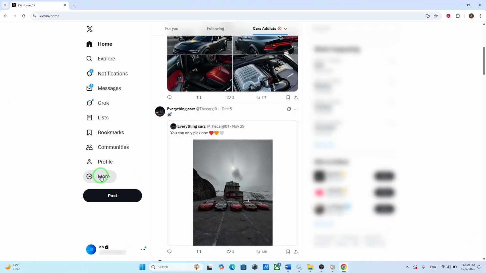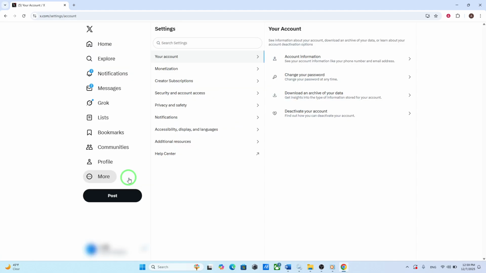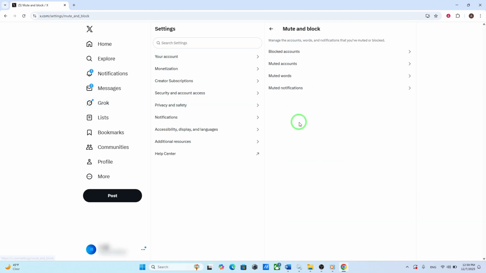Once you're on your X homepage, look to the left side of your screen and click on the More icon. This icon usually looks like 3 dots in a circle. After clicking it, a menu will appear. From there, select Settings and Privacy. Inside that section, choose Privacy and Safety. This area controls all of your privacy preferences and interaction settings on X.